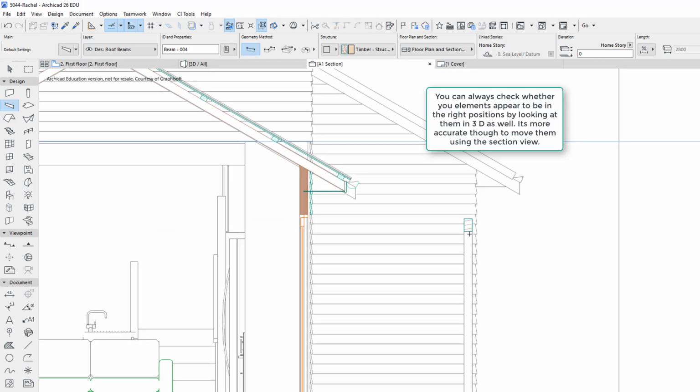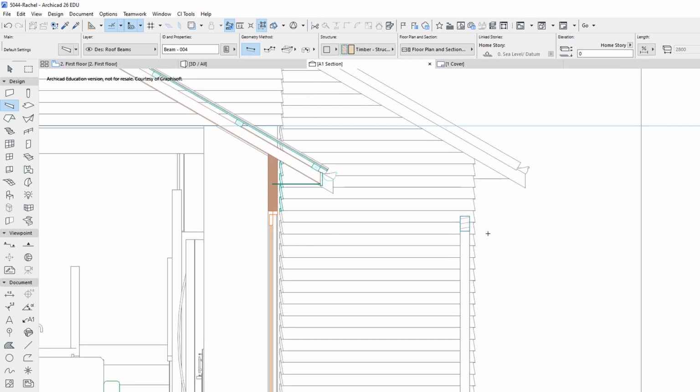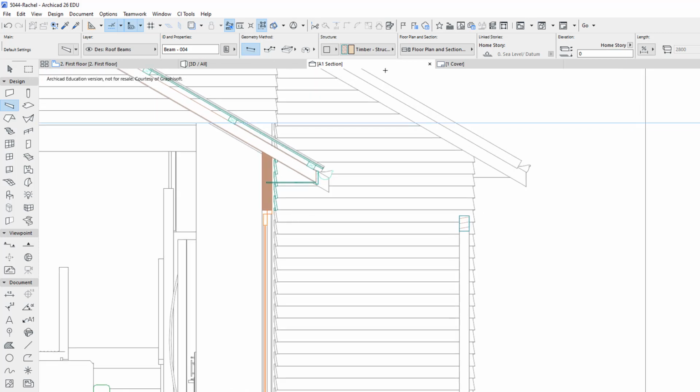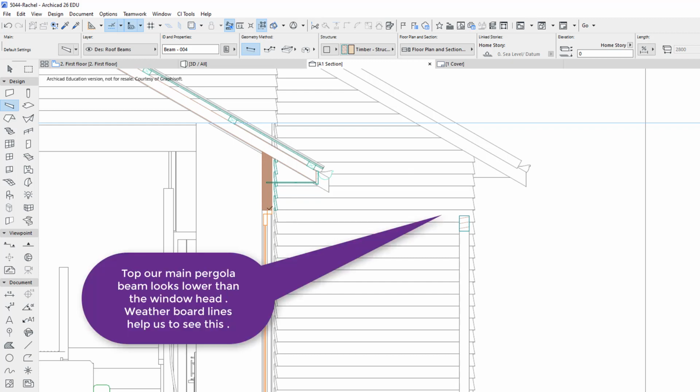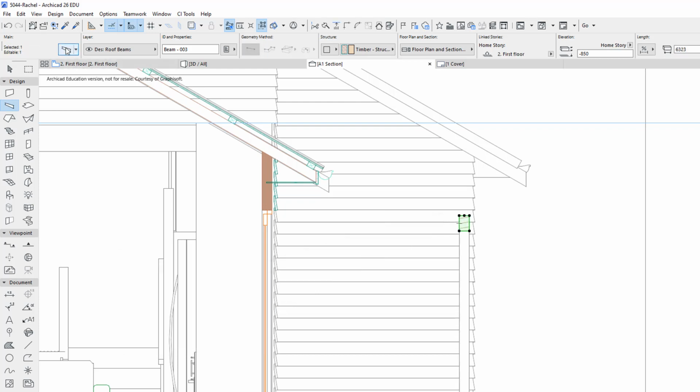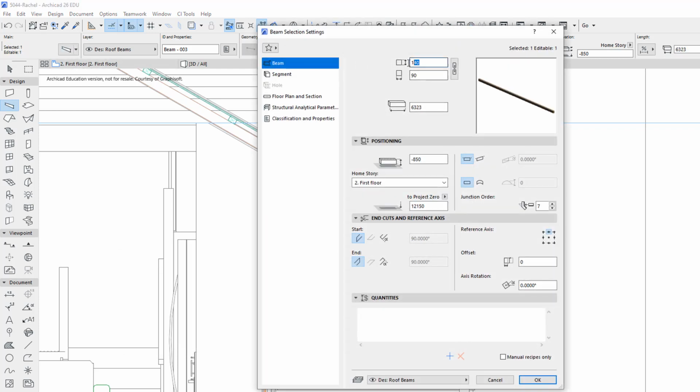Okay, so now we've got our columns, we've got our kind of main beam, and then we want the other ones. Now that one might actually be clashing with the window head. So what I might do is make that a bit deeper. So let's make that beam 240 instead. Or it could be we'll make it a 190. Just see what that does.